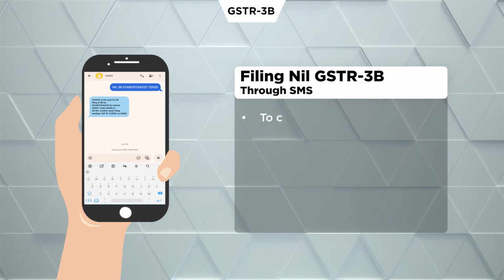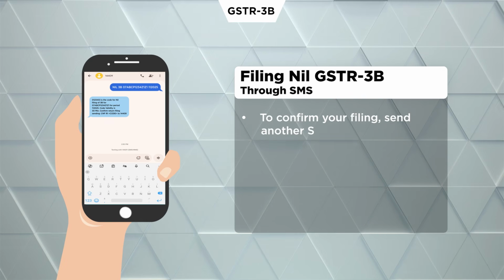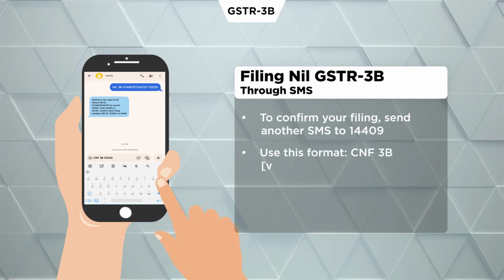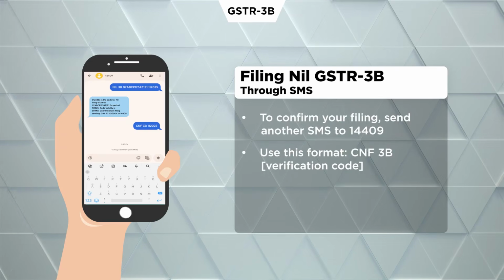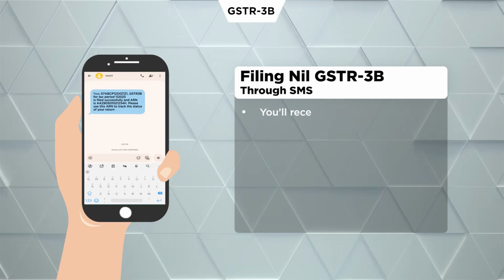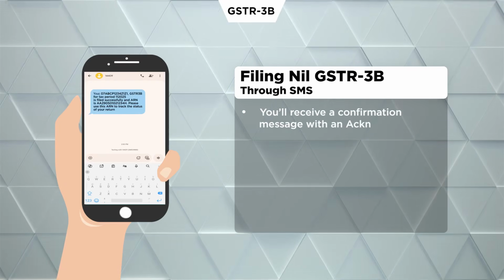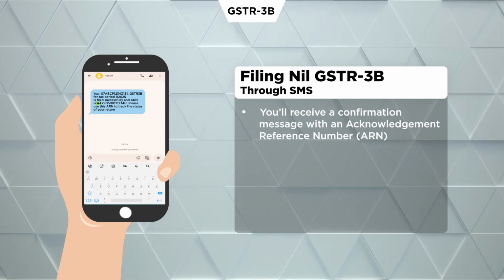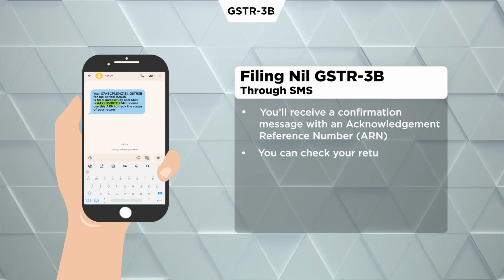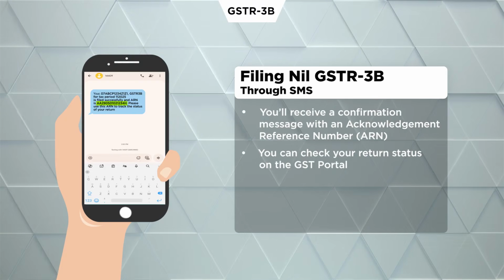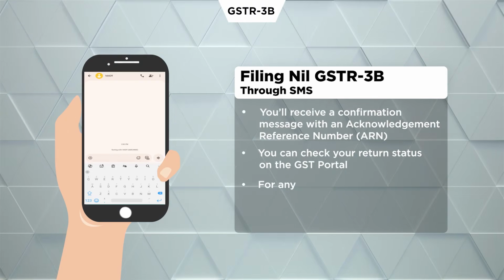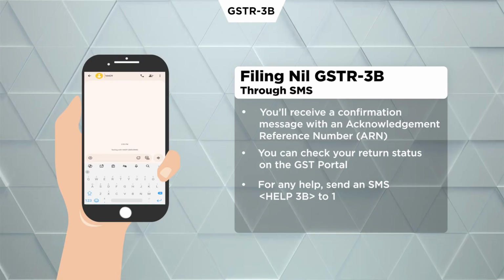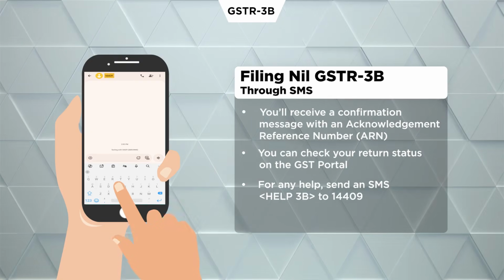To confirm your filing, send another SMS to 14409 in this format: CNF 3B followed by your verification code. You will receive a confirmation message with an Acknowledgement Reference Number, ARN. You can also check the status of your return on the GST portal. If you need assistance from CBIC, send the message HELP 3B to 14409.